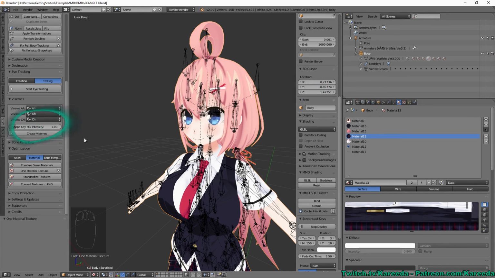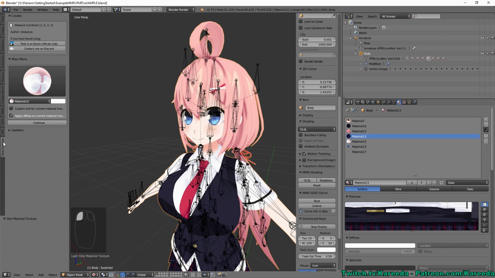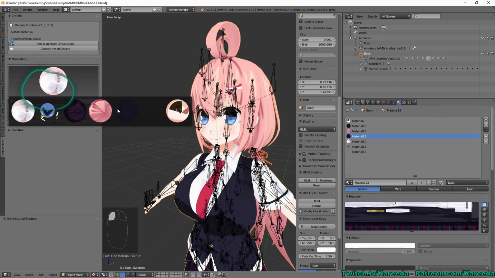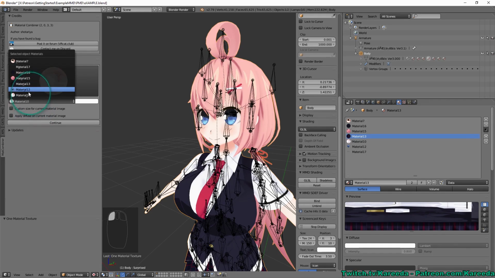Now, this is where the material combiner we added earlier comes in. So we go to the material combiner tab over here, and it'll have a list of all the materials right here. You're going to want to uncheck Apply Diffuse on the material image unless it's a solid color. It looks like all these are textures, so I'm going to uncheck this on every single one of these.